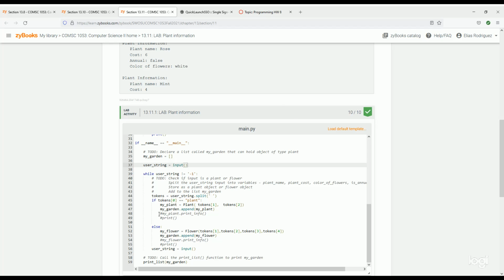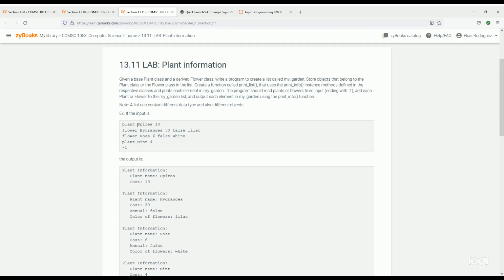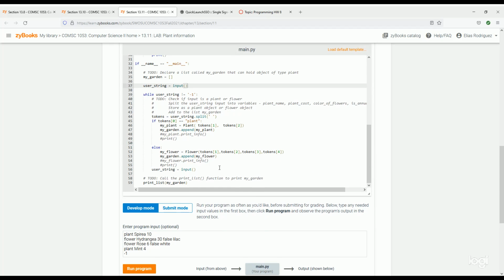If it's a plant, then we would take the name and the cost, and we will initialize my plant taking the name and the cost, which as we can see here, shows as tokens 1 and 2, because the first thing in our split is always going to be labeled 0. So this is 0, this is 1, this is 2. If it was a flower, this would be 0, this would be 1, this would be 2, this is 3, and this would be false, the lilac. So we went ahead and did that.